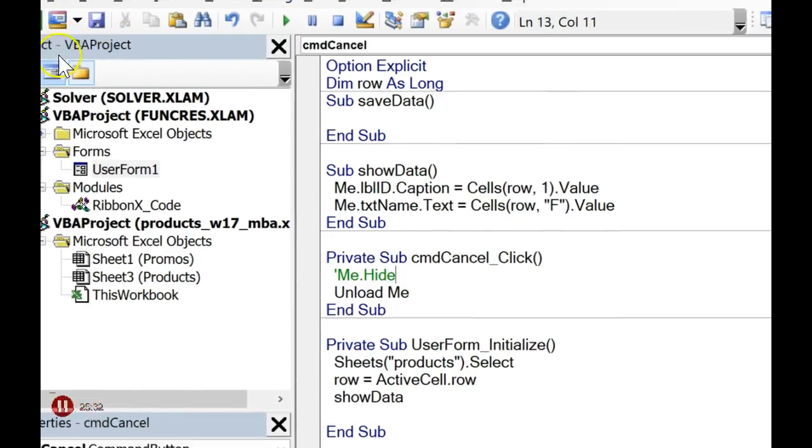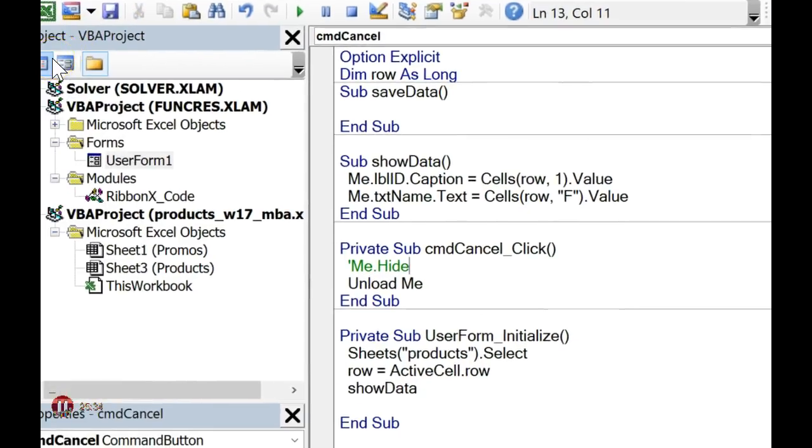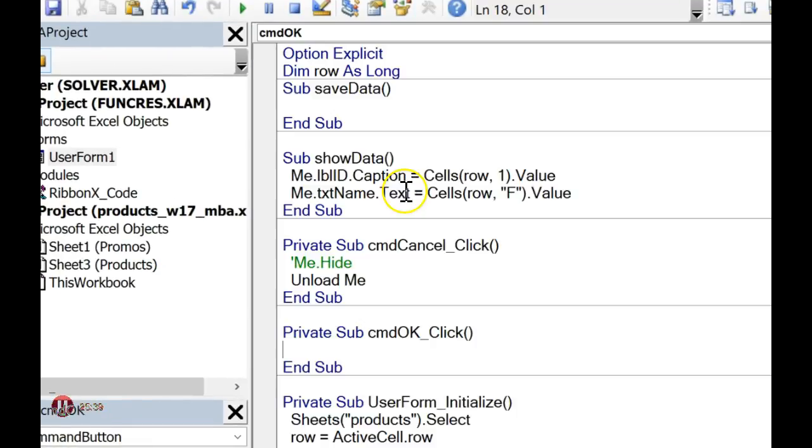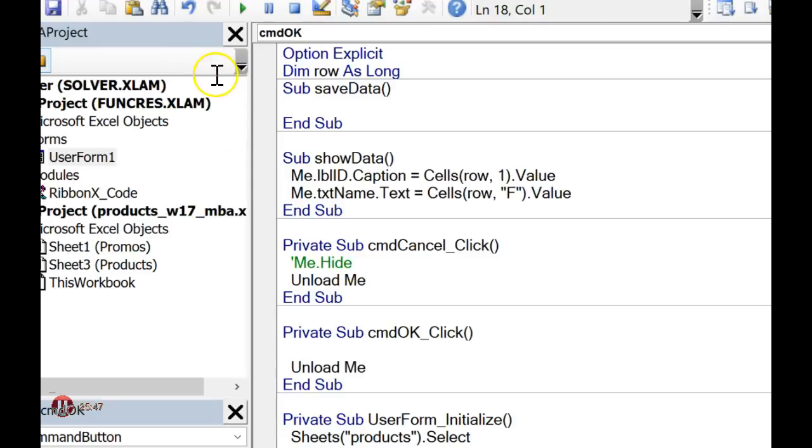Let me go back to my form. Now I'll double-click the OK button. I want the OK button to be just like the unload button, but we're going to do something before. So now, before we unload, we're going to save data. We've already made a procedure called save data. It doesn't do a whole lot yet. But I'm going to call save data here. So when the user clicks cancel, we'll just unload. When the user clicks OK, we'll save, then unload. You see it?